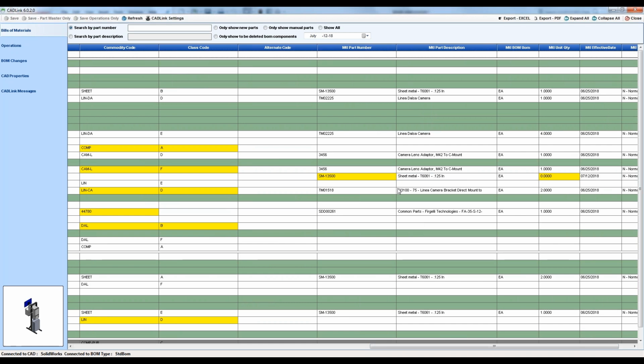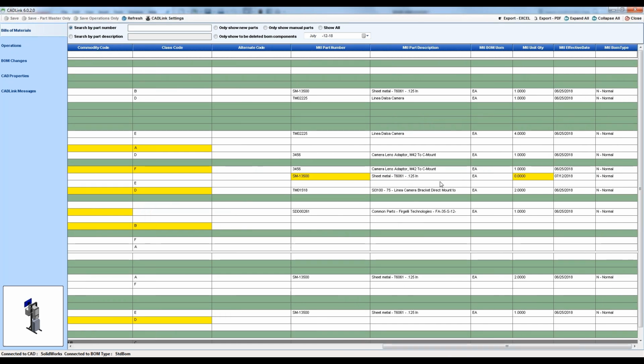As you can see here, CADLink populated the fields such as the part number, material description, material unit of measure, and everything else here that follows. CADLink took this information directly from the Max database and brought it into the user interface here. CADLink does not have any information saved. It simply has direct connections to both the model and the MAX database to populate such data.